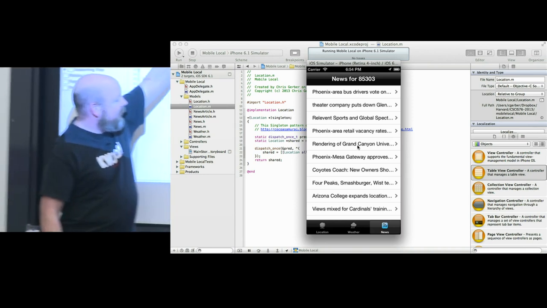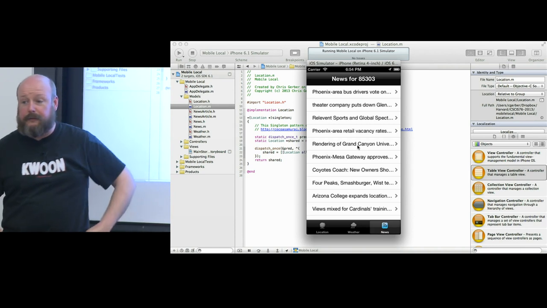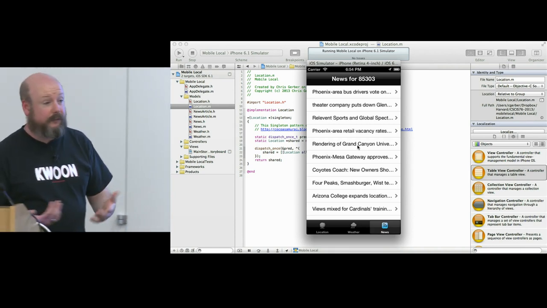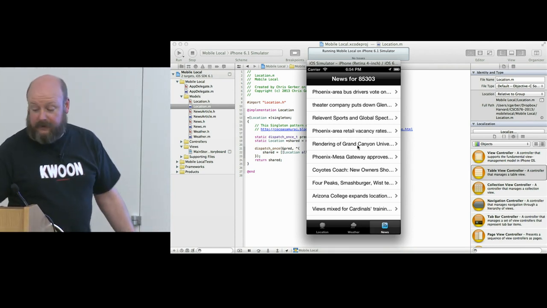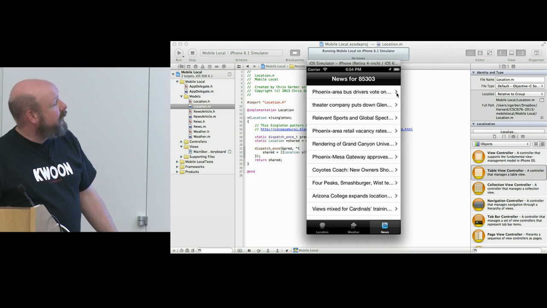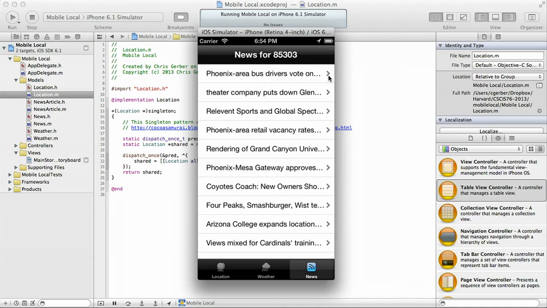So the table view has a number of rows. Those rows are coming from some sort of data source. And in this case, I also have disclosure indicators. By convention, those say when you click on this, it is going to take you somewhere else. Additional details should be provided at that time. So it's like your list of contacts, the details for each contact, the list of songs, the actual details for that song. In my case, it's the list of news articles, and the actual article will pop up.